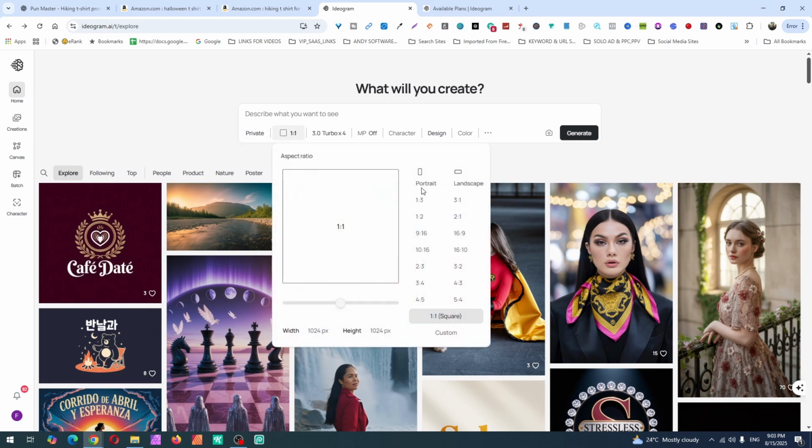Here we can change the aspect ratio, and when you hover on the dimensions you can see how the layout is going to look. This is the landscape. You can see 3x2, 4x3, 5x4 and square. You can add custom dimensions, and from here you can change the layout. Let's keep it on square for now.